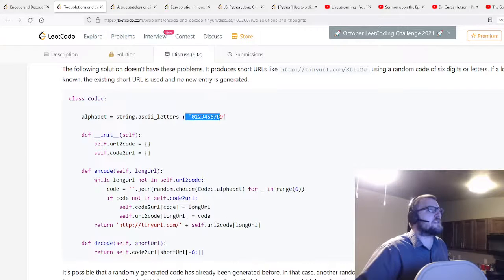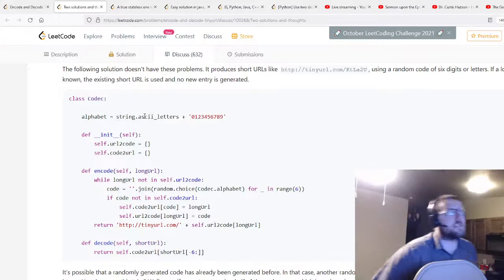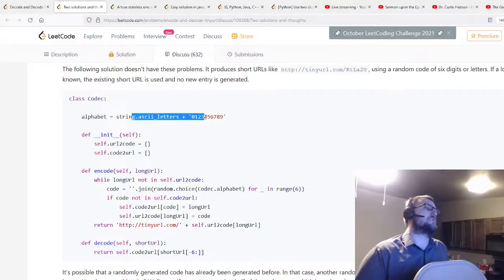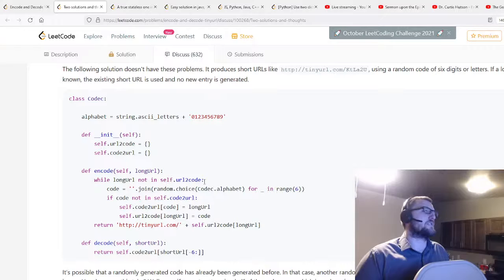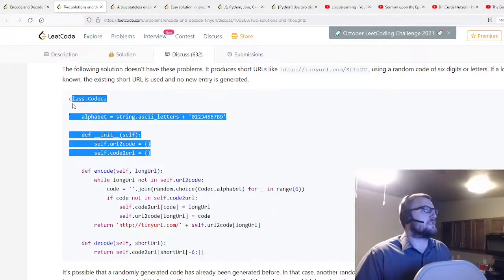You could build this string, and then you can basically generate random indices into the string to generate the characters for the code, and then you just keep trying again if you've already tried that code, and you can use as many letters as you want for the code, and yeah, it just gets dumped into a hash map.